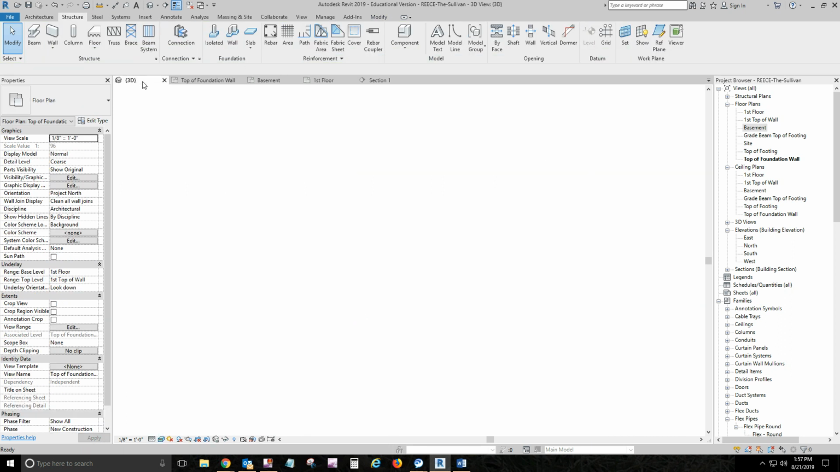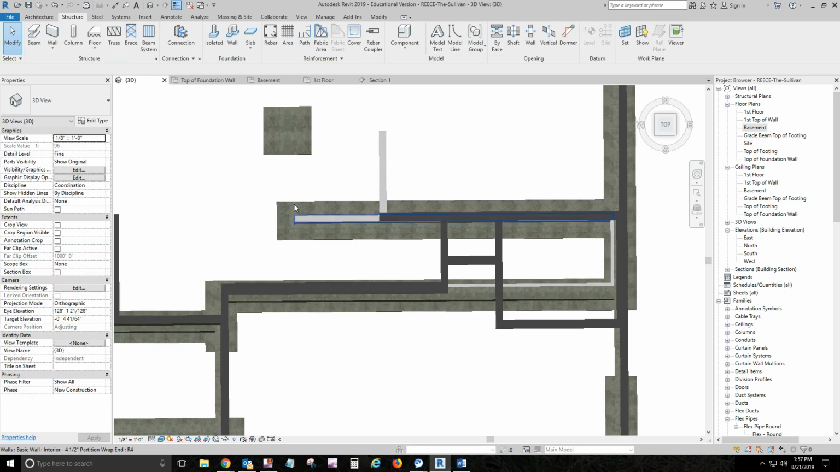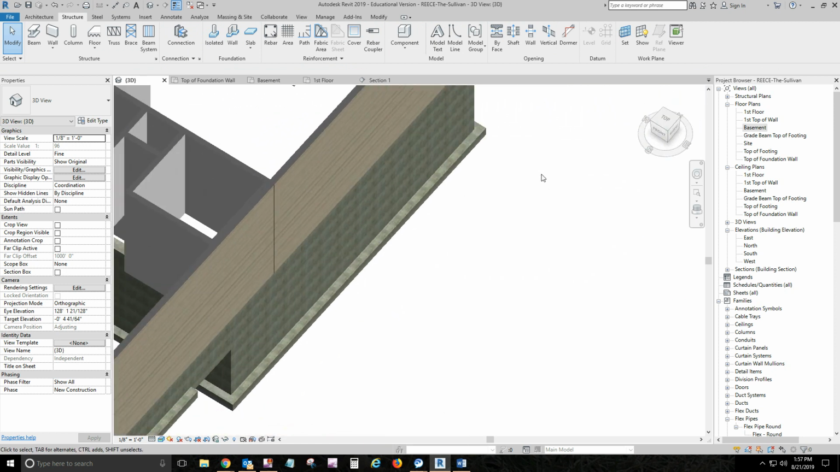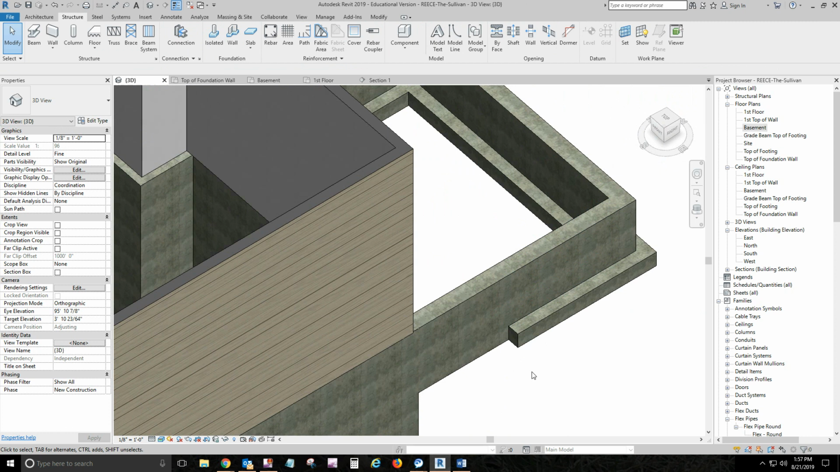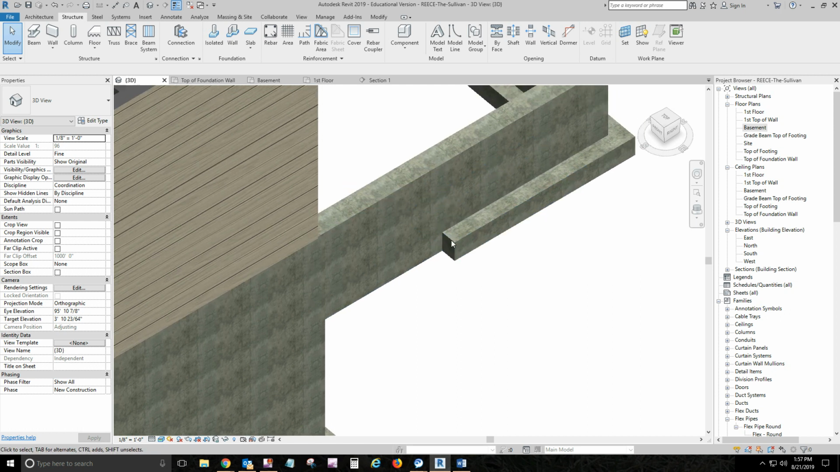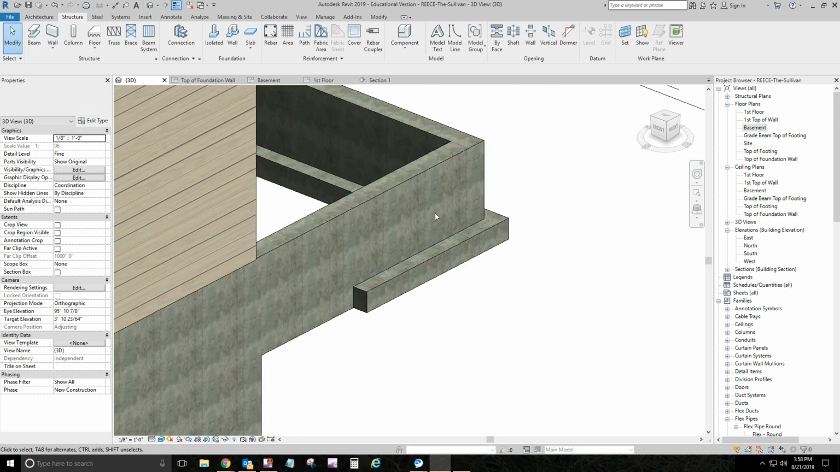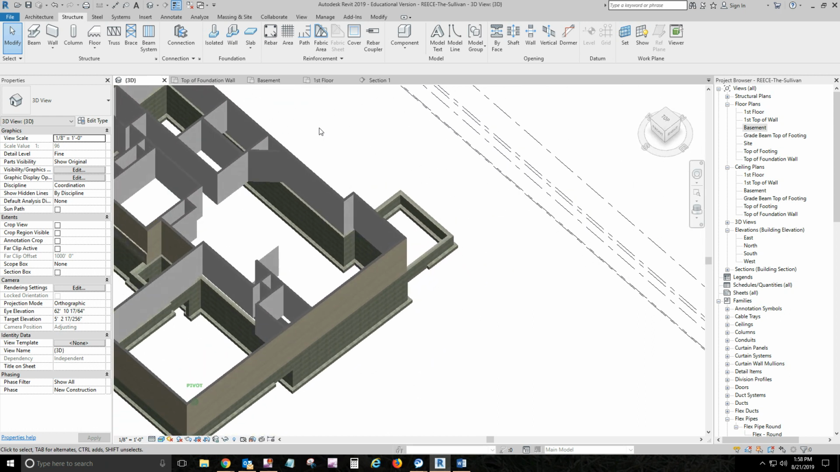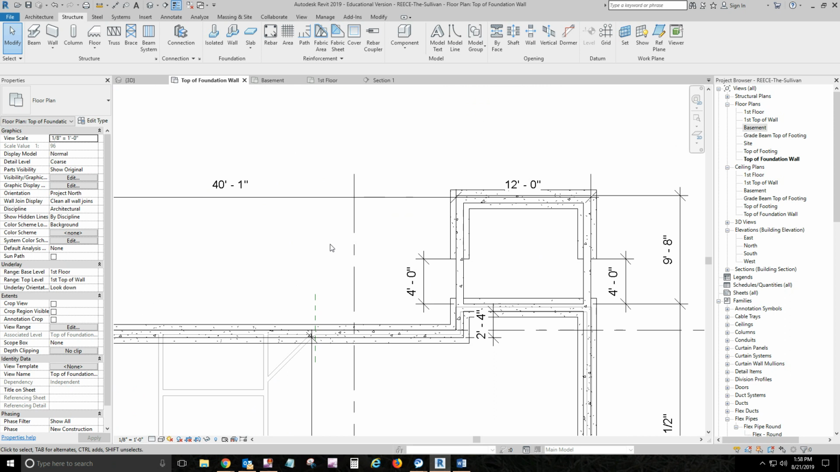And I'll show you here in 3D what I'm talking about. There we go. Okay. So here's my regular foundation wall with a footing, and then here's the grade beam section, and so the bottom of it should be at the bottom of the footing. Okay. All right. Back to here.